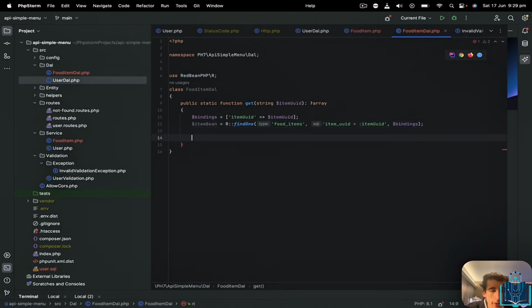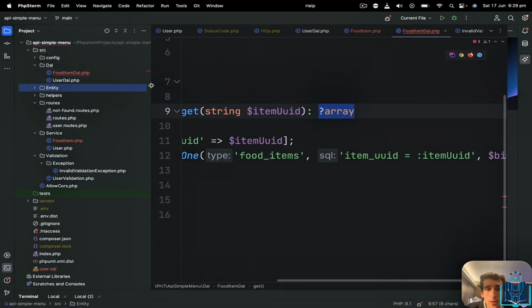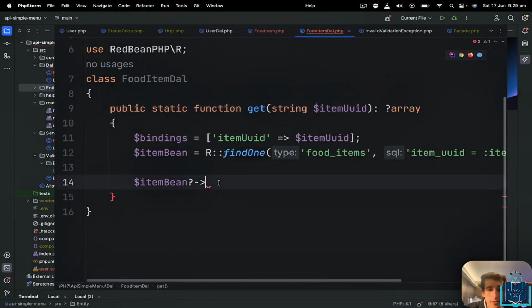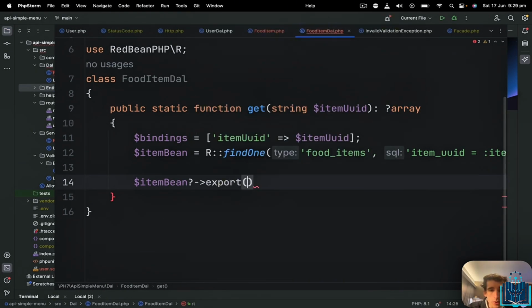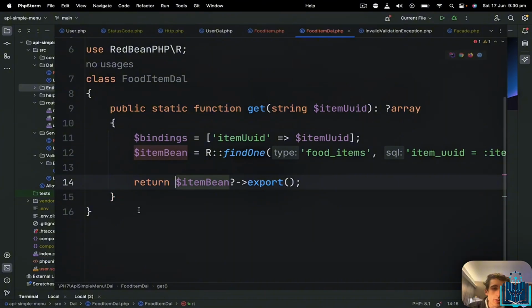Perfect. And now we can do item bean, and it might be optional because if it doesn't find anything in the database, this one will be null. So that's why actually array is with a question mark. It's because it might be null, it might return anything. And here we do export like this, and we will return this. So we do this. Perfect. So that's for the get.